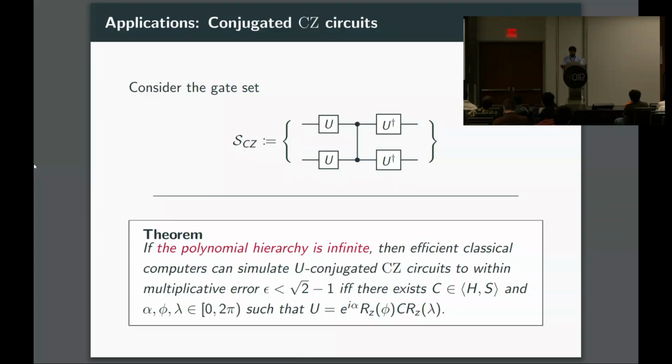It's a single gate. It commutes with itself, of course. But it turns out that if the polynomial hierarchy is infinite, then efficient classical computers cannot simulate even circuits over this gate to within small multiplicative error. And we, by the way, fully classify the choices of U for which you actually achieve this hardness result. And it basically is almost all non-Clifford choices of U. So this result actually closes an open question that Bolin raised in his work on conjugated Clifford circuits.